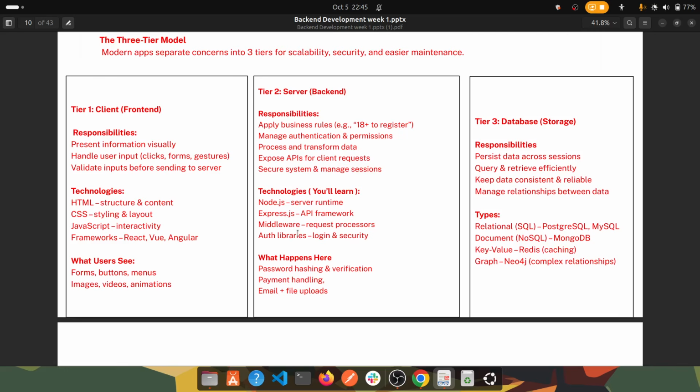We are also going to look at Express, which is an API framework. We are going to look at middlewares, which we call request processors, and auth libraries, which are for logins and security. So what happens at the backend, just like we have been saying: password hashing and verification, payment handling, emails, file upload, and any other things happen at the backend.